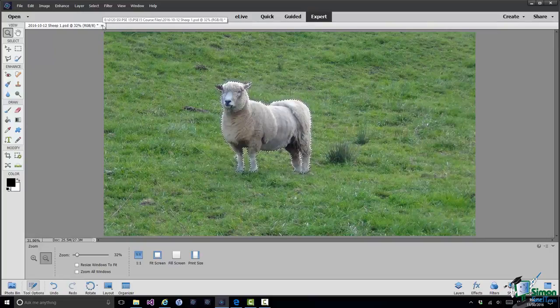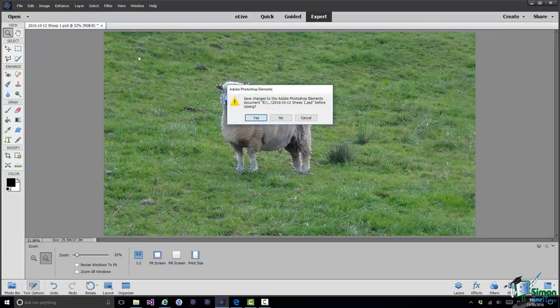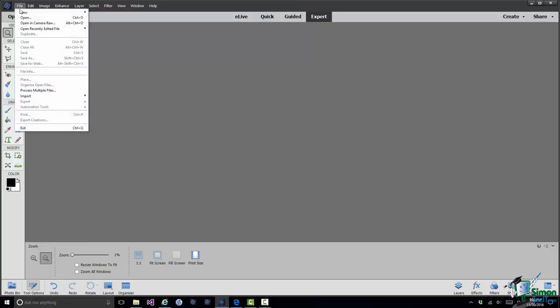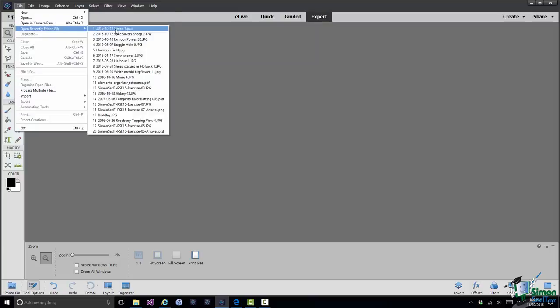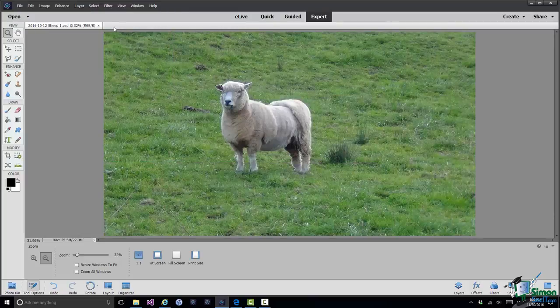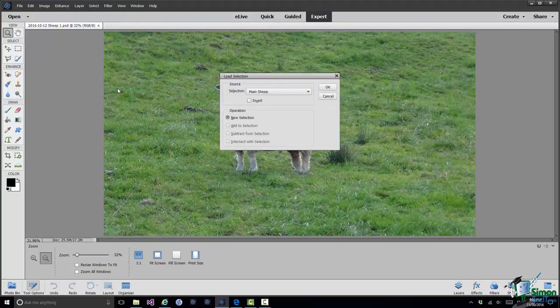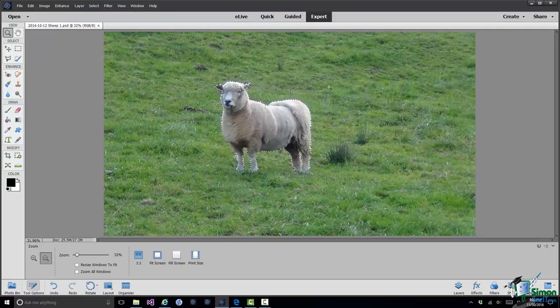Let me close the PSD file itself. Now let me open it again in the usual way. There's my sheep. If I go to the select menu, one of the options is load selection. I'm given a list of the available selections that go with that PSD. Of course, there is only one at the moment, main sheep. I have the option to invert the selection, click on OK, and there is my selection ready for me to carry on working on it.